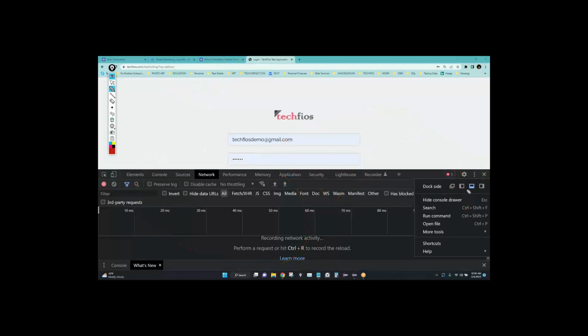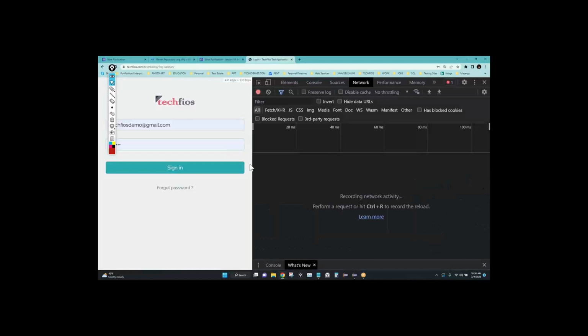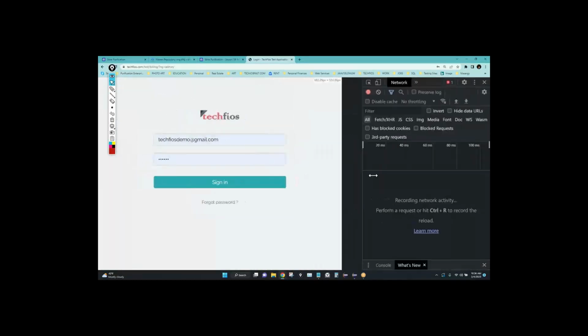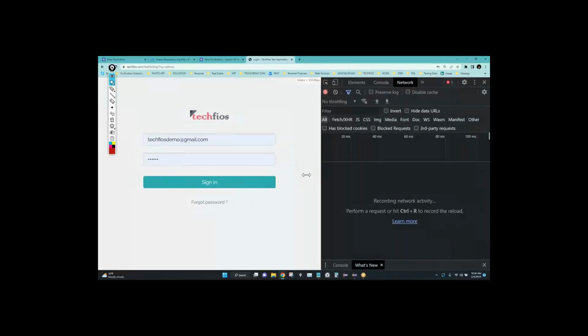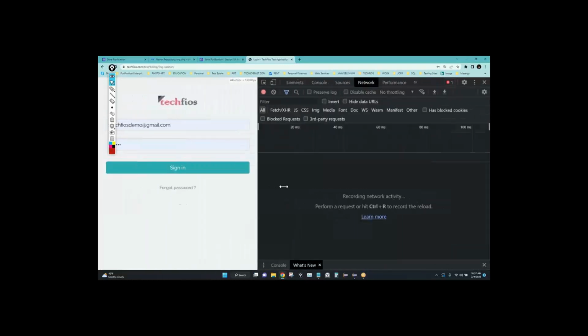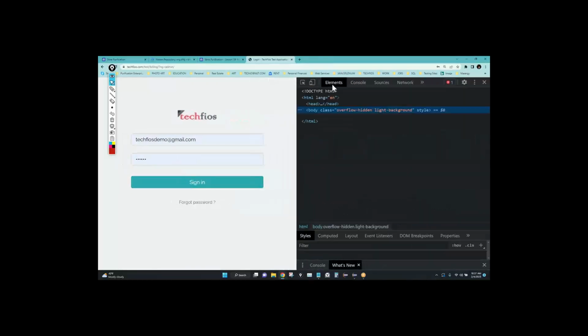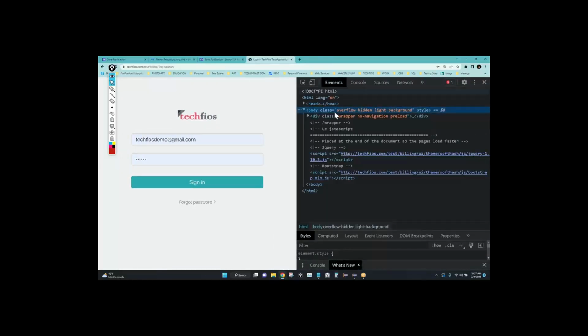So I'm going to show you right now how that looks. If I select this right side mode, the whole thing jumps to the right. You can move this around a little bit to make yourself comfortable. Sometimes you might need more of this, sometimes you might need less of this. You can do that. Always click on this tab to go into the elements.